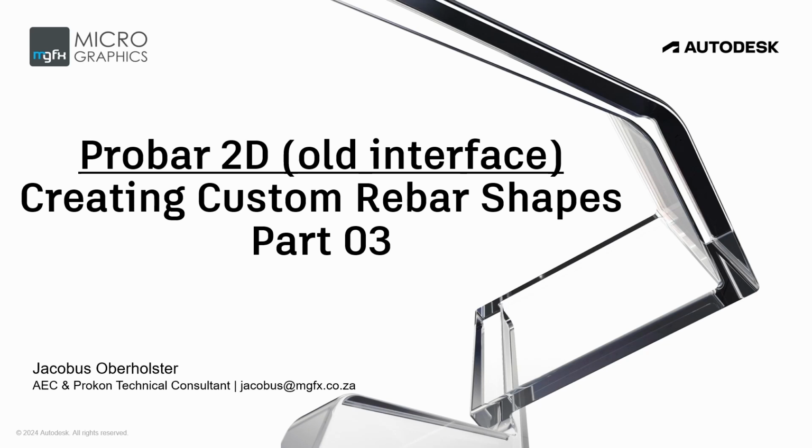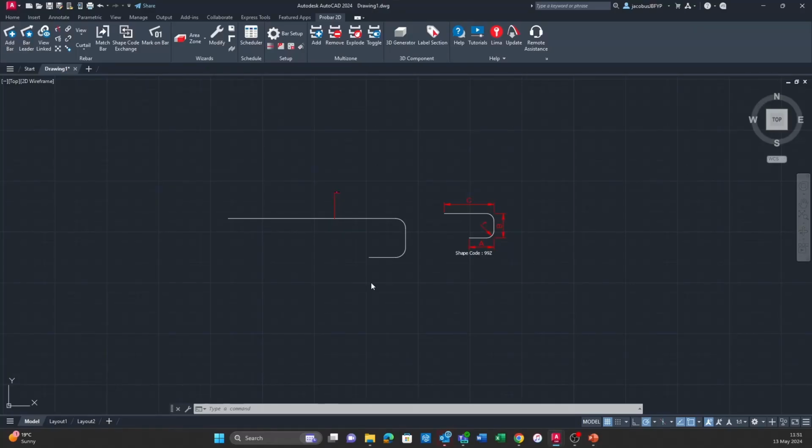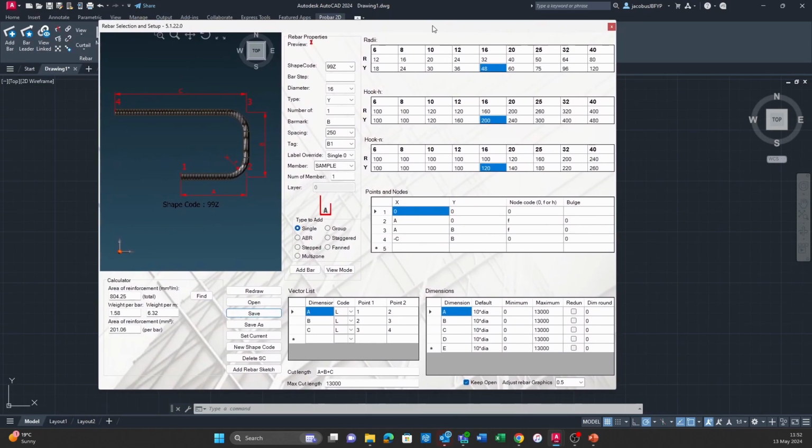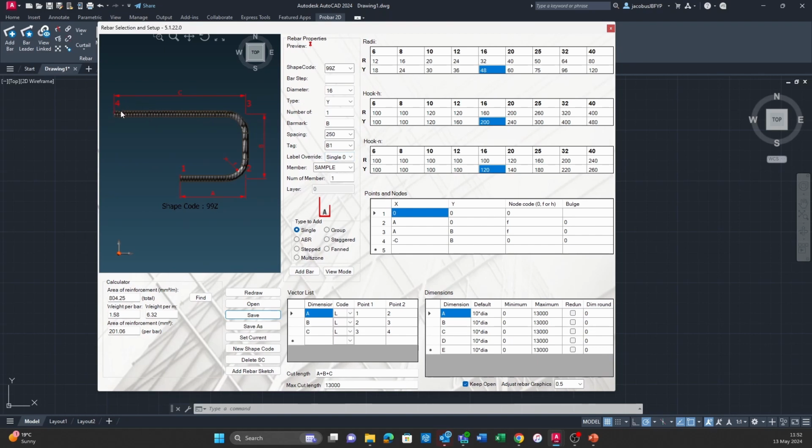So, all right, let's delve into our AutoCAD. You see that is the shape code we created last time in part 2. Now what we want to do is add an additional leg on this side. This could be, I think, a lip on top of a wall or whatever, or even the side of a canal, maybe, this shape we're going for now.